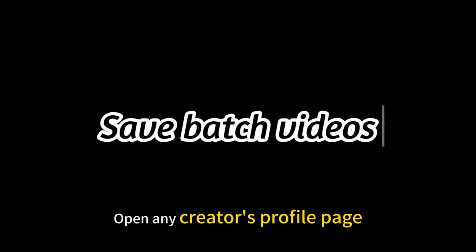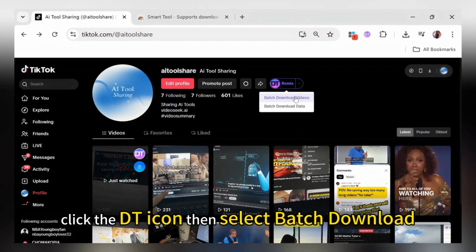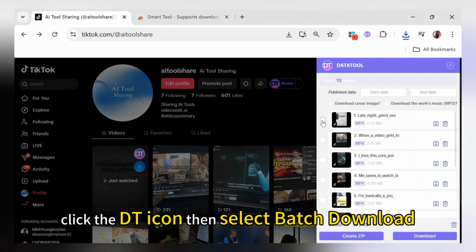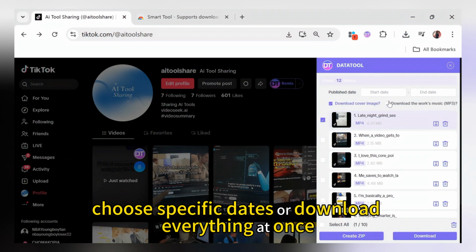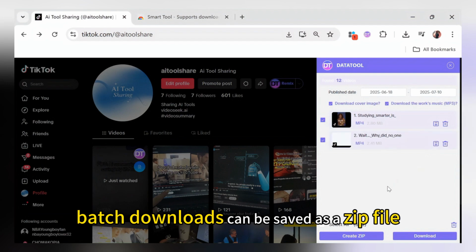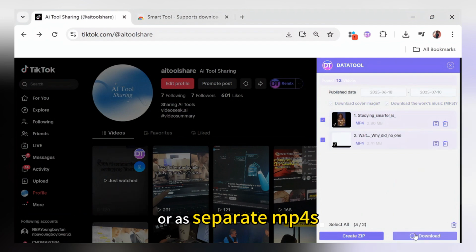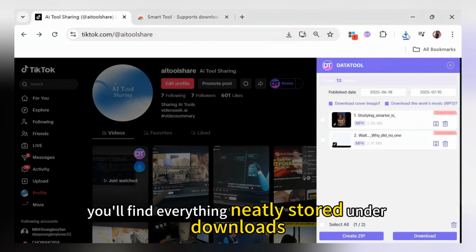Save batch videos. Open any creator's profile page. Click the DT icon, then select Batch Download. You can include audio and cover images, choose specific dates, or download everything at once. Batch downloads can be saved as a zip file or as separate MP4s. Again, you'll find everything neatly stored under Downloads.